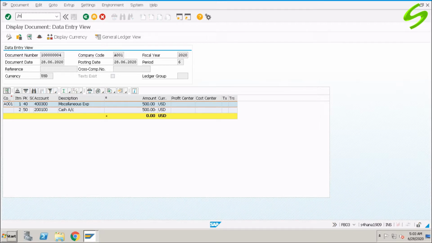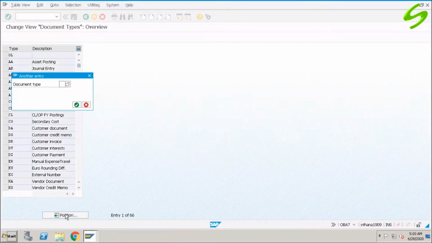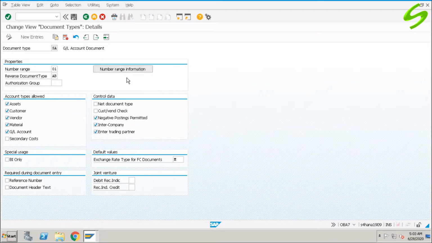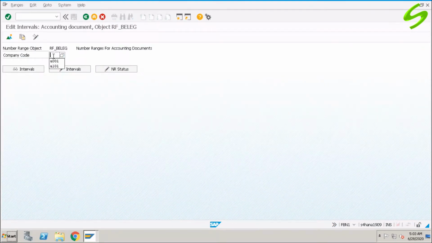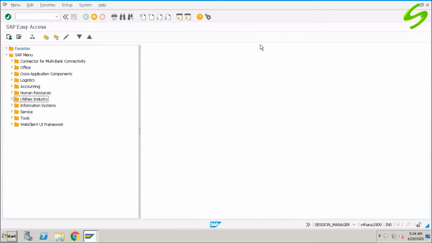And we can also check the number range. The current number should be this number. Let's go to OBA7, position, document type SA, number ranges, company code A001, display. It is the latest number that we have just posted. So this is the current number. Let's go back.